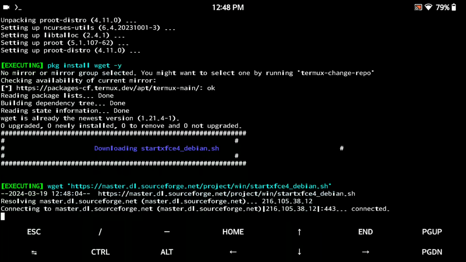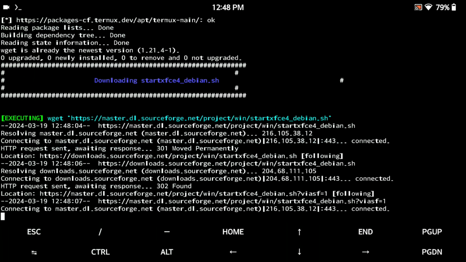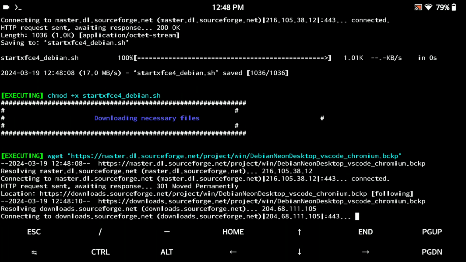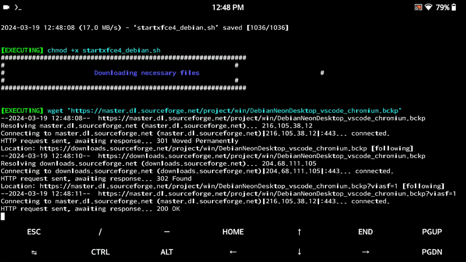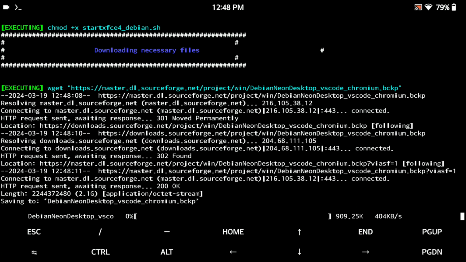Okay, so this script automatically downloads the backup file, which is the Debian Neon Desktop backup file, in the terminal. You can see downloading has started. It is downloading the Debian Desktop backup file in the terminal. But if you are getting good internet speed here, you can continue running it, otherwise you can close this tab. Let me show you how.